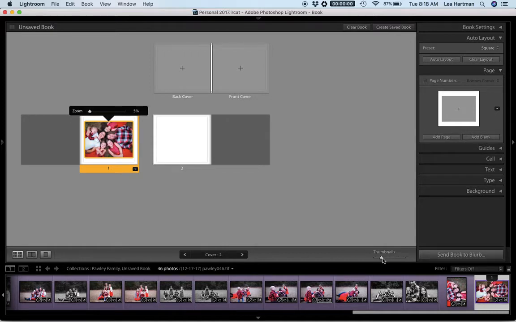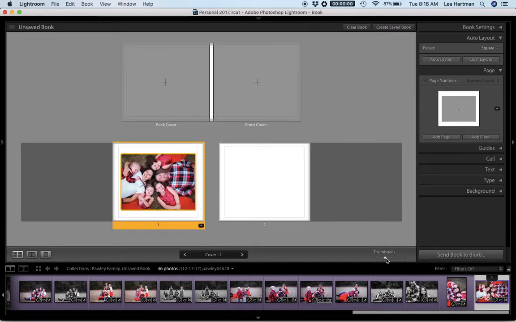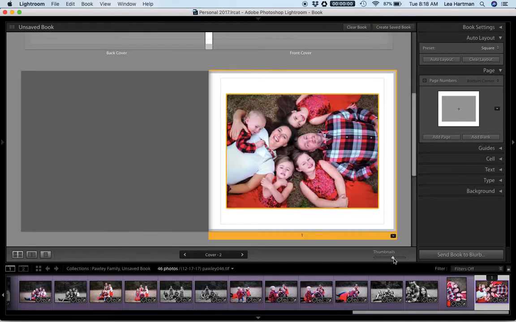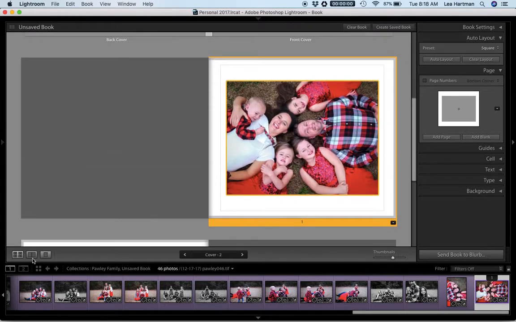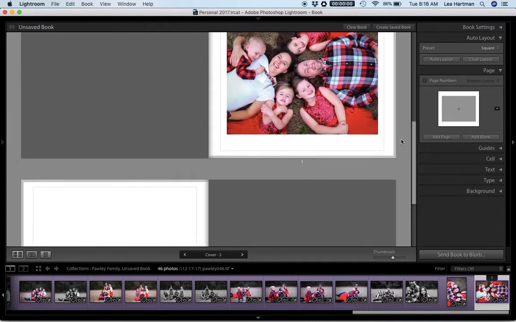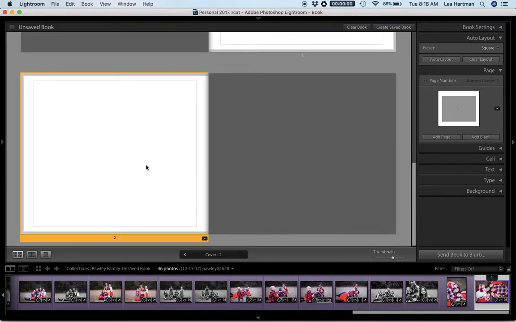I like to work in the thumbnail screen. I find it to be easier. I just make the thumbnails a little bit bigger, like that. And then I can just scroll through them instead of having to click on these features down here. So go ahead and start with that. We'll call that good. Then we go down to the next page, and we're going to need to add a page.